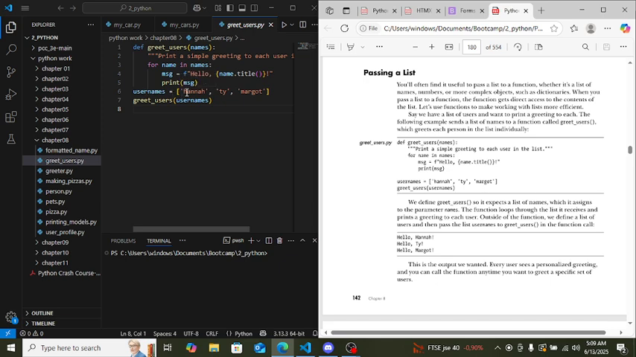And we have usernames Hannah, Ty, and Margaret, which is a list of usernames. And then greet_users(usernames). It calls the greet_users function and passes the usernames list to it, and then the function will print a personalized greeting for each name in the list. So let's print this out.